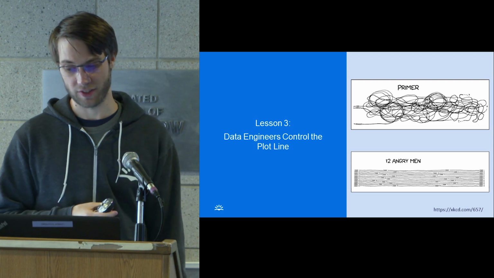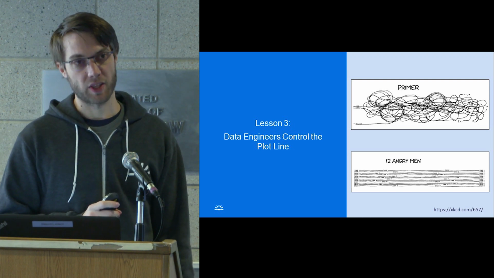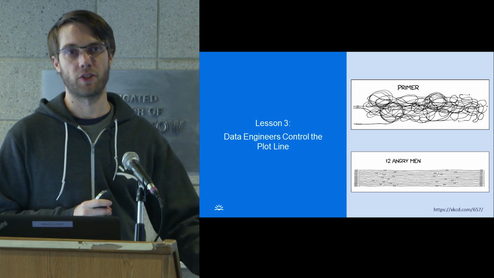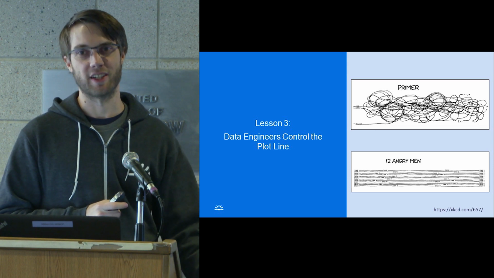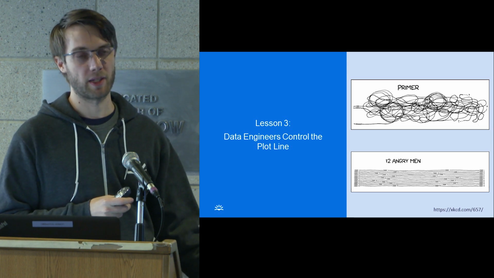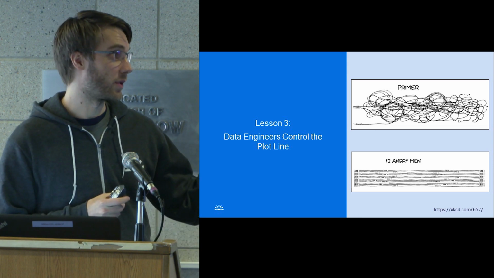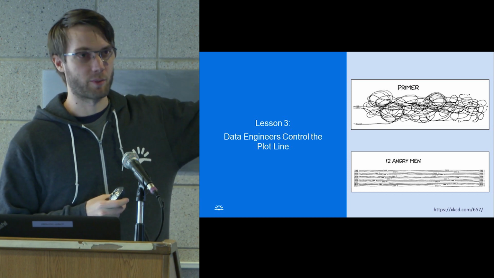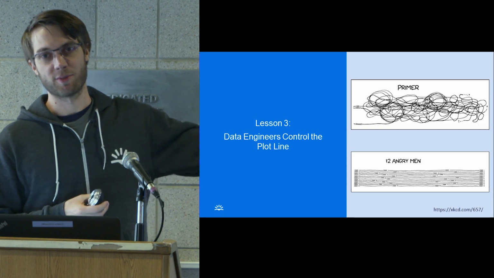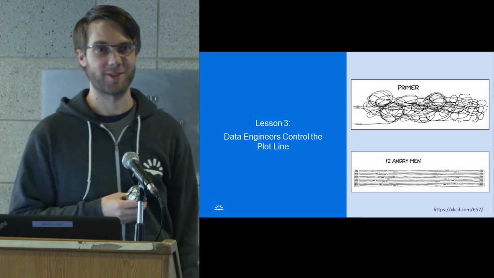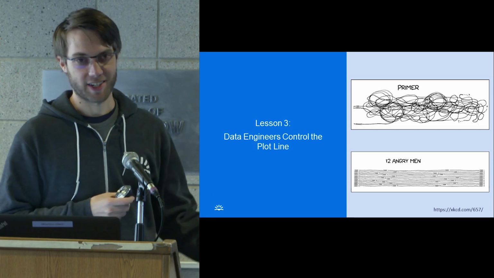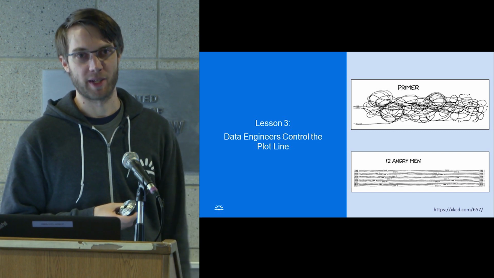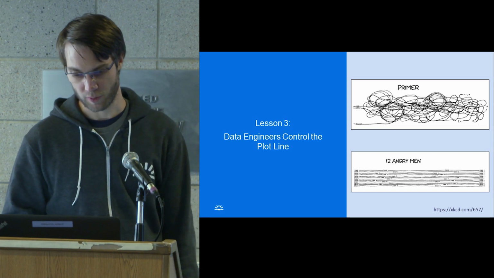It's not always easy to see. But the controls that you put in place on your users, and you really have to think about this very carefully early on, what controls are you going to put in place to make sure that you end up with a plotline that looks more like 12 Angry Men rather than Primer. Now, I enjoyed both these movies. I recommend you go out and watch them if you haven't. But I would rather have a plotline like 12 Angry Men for my data platform than one like Primer.